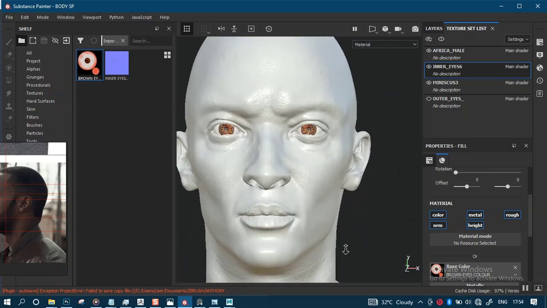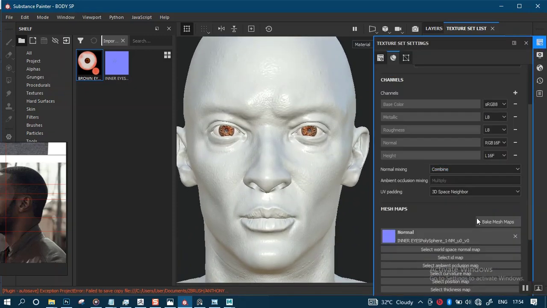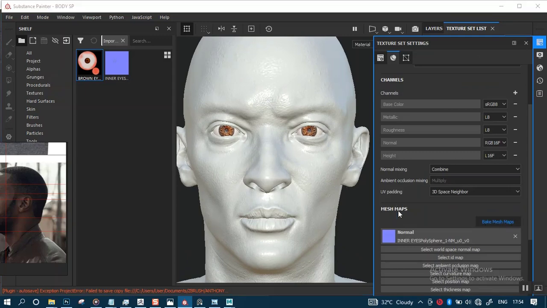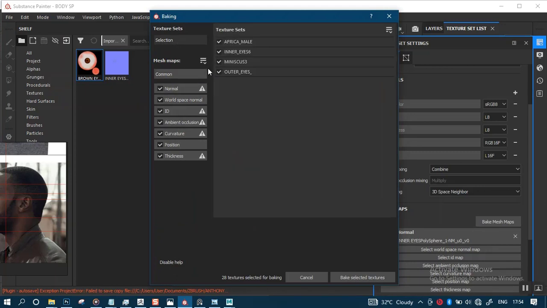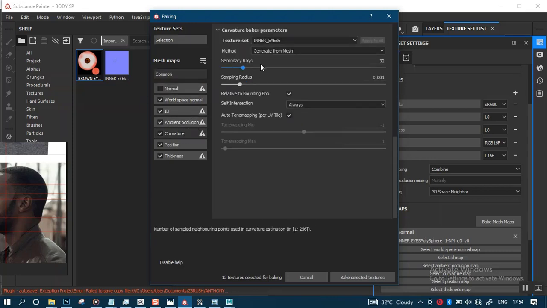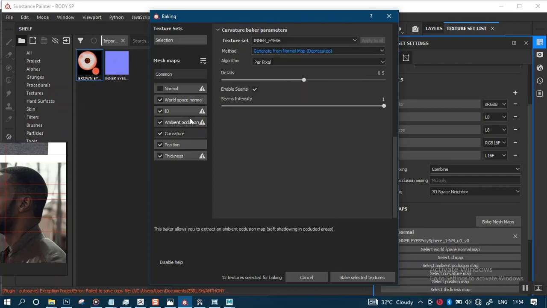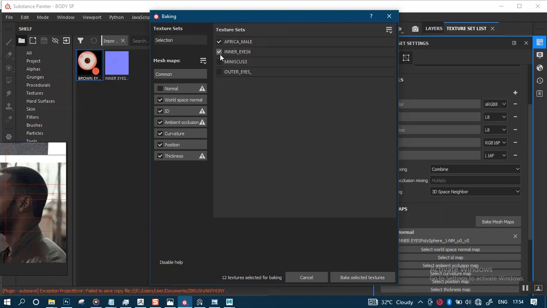So I'll come in here and click on bake mesh maps. The only models that have an external normal map are the African male main body and the inner eyes. So let's bake those first. I'm going to turn off normal map in here. For the curvature, let's generate not from mesh, but from map. Can I apply to all in here? I believe it should apply to both of them.